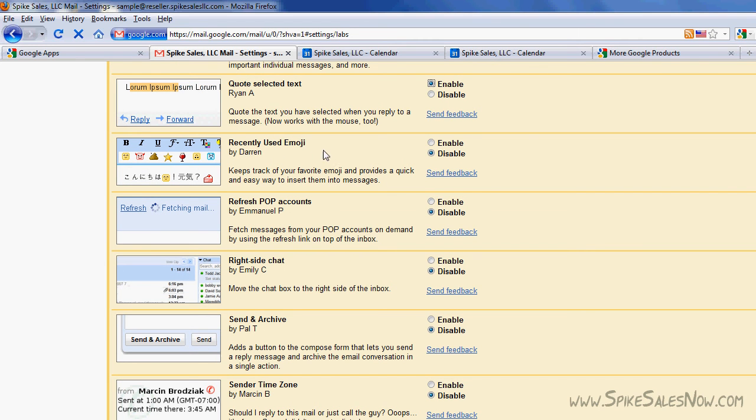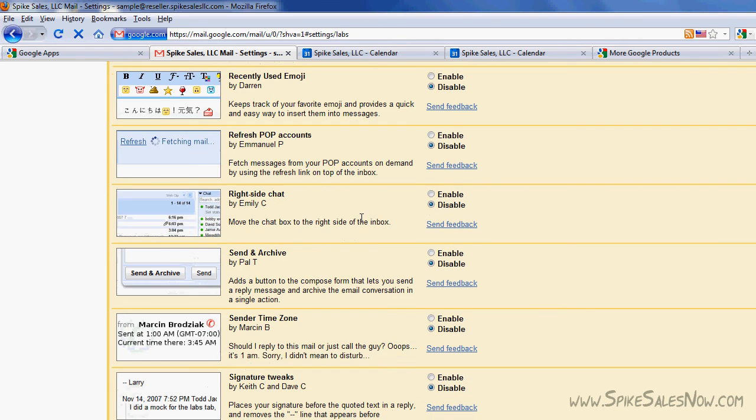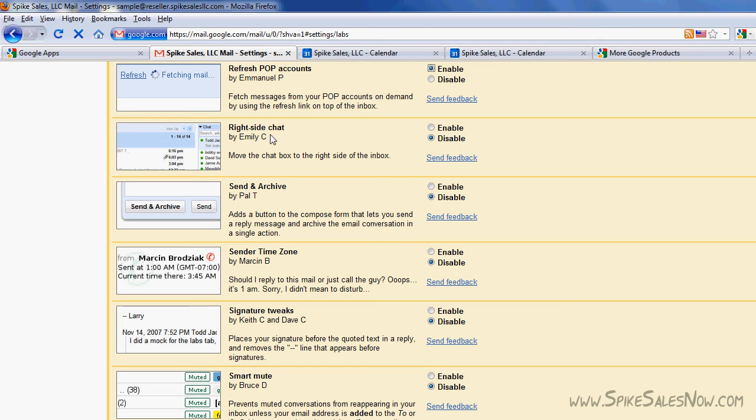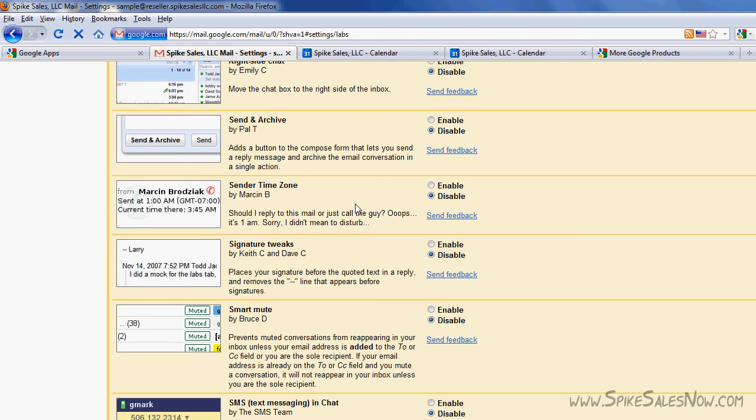Recently Used Emojis, these little characters I don't mess with. Refresh POP Accounts Automatically, keep that enabled. Right-Side Chat. This is if you like the right-hand side chat, you can have that enabled or disabled. That's just personal preference. I just like to keep it the way it is.